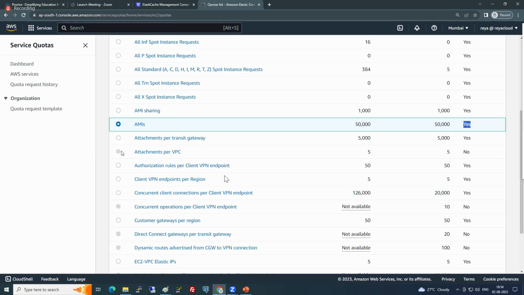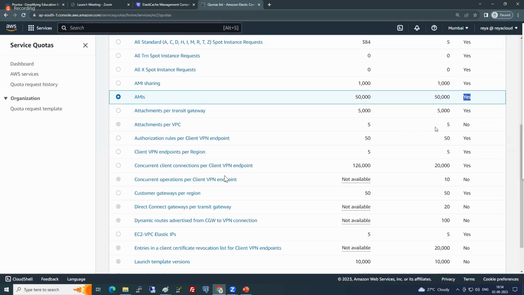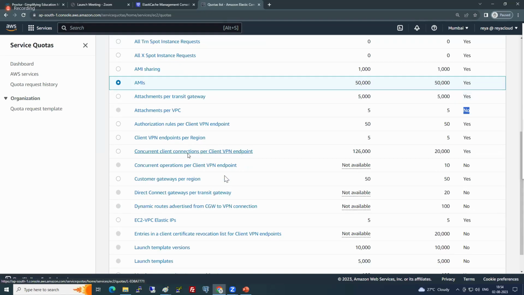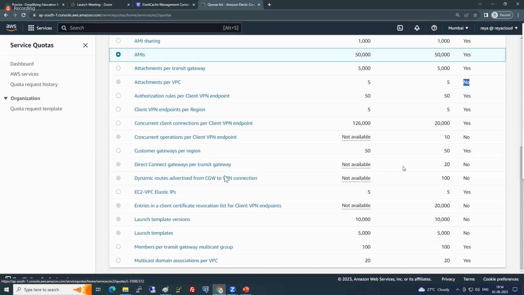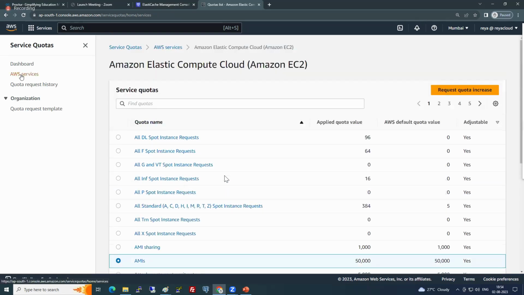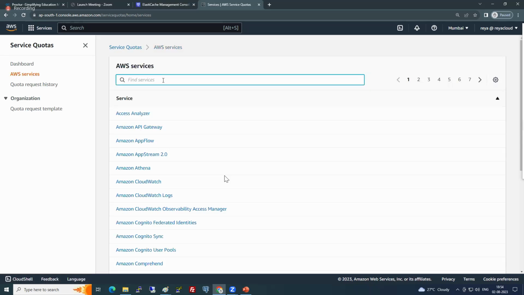But let's say, how many VPCs can you create? 5. Can you increase that? And if you come down, how many elastic IPs? Maximum elastic IPs? 5. Did we learn how many elastic IPs are free? 5. Can you increase that to higher? Yes. So like this, go to each and every service. Now let's go to which service? ElastiCache.